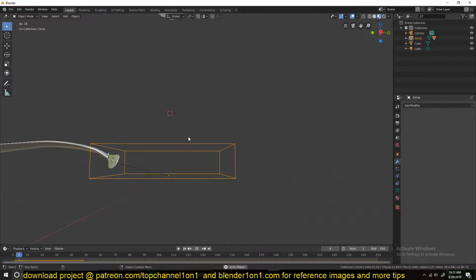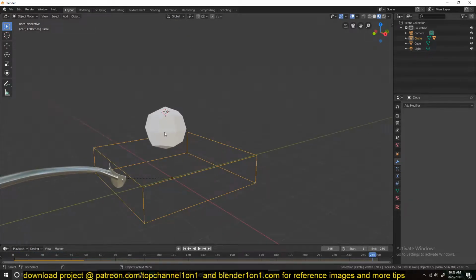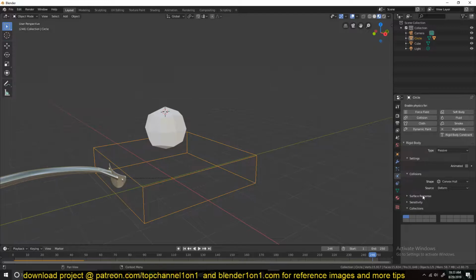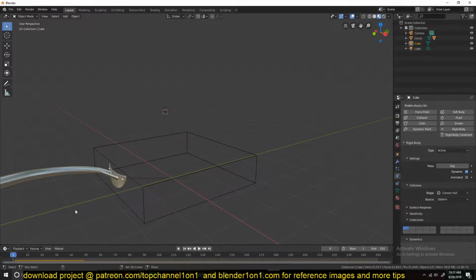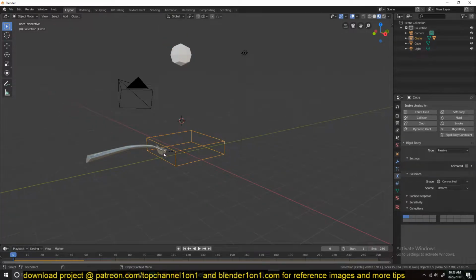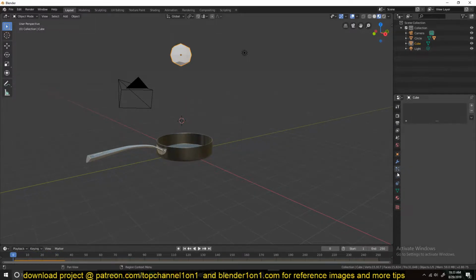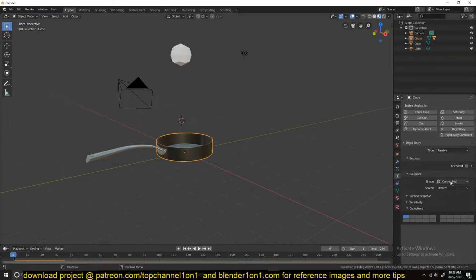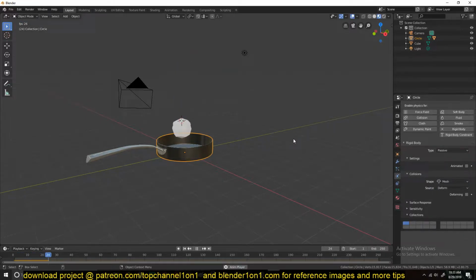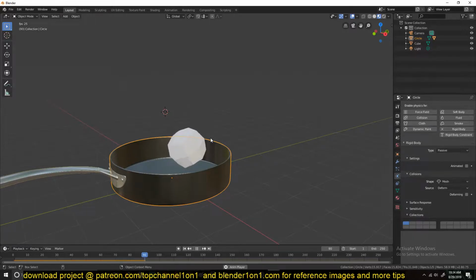Let's first clear this simulation. Okay, so now if you want it to fall into the pan itself, let's first change the display back to textured. If you want it to fall inside, you would have to change this into a mesh collision type. So the shape here needs to be a mesh, and now this would fall inside like that.